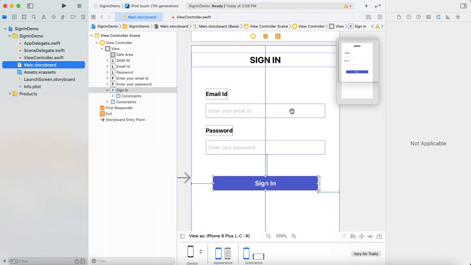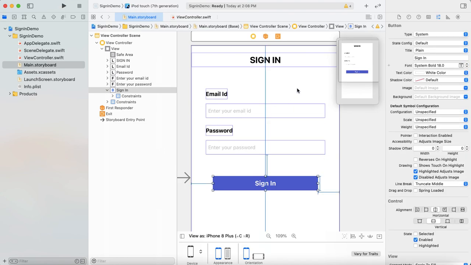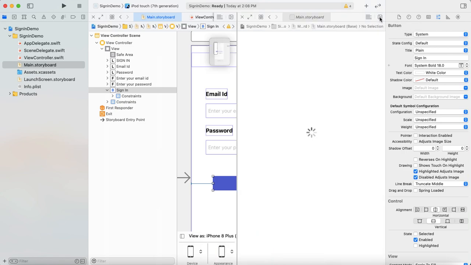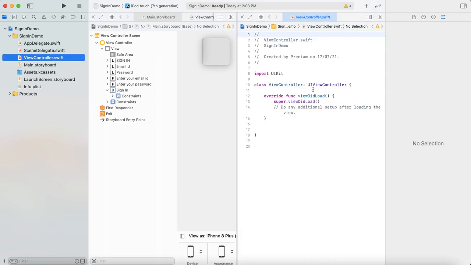Now we have to connect these text fields and this button to our view controller. For that you have to go there. You can see this little space where the text is coming, that says add editor on right. You can choose add editor and you can see that it copied the storyboard. But if you choose this view controller, the view controller will come to the right side of your storyboard.